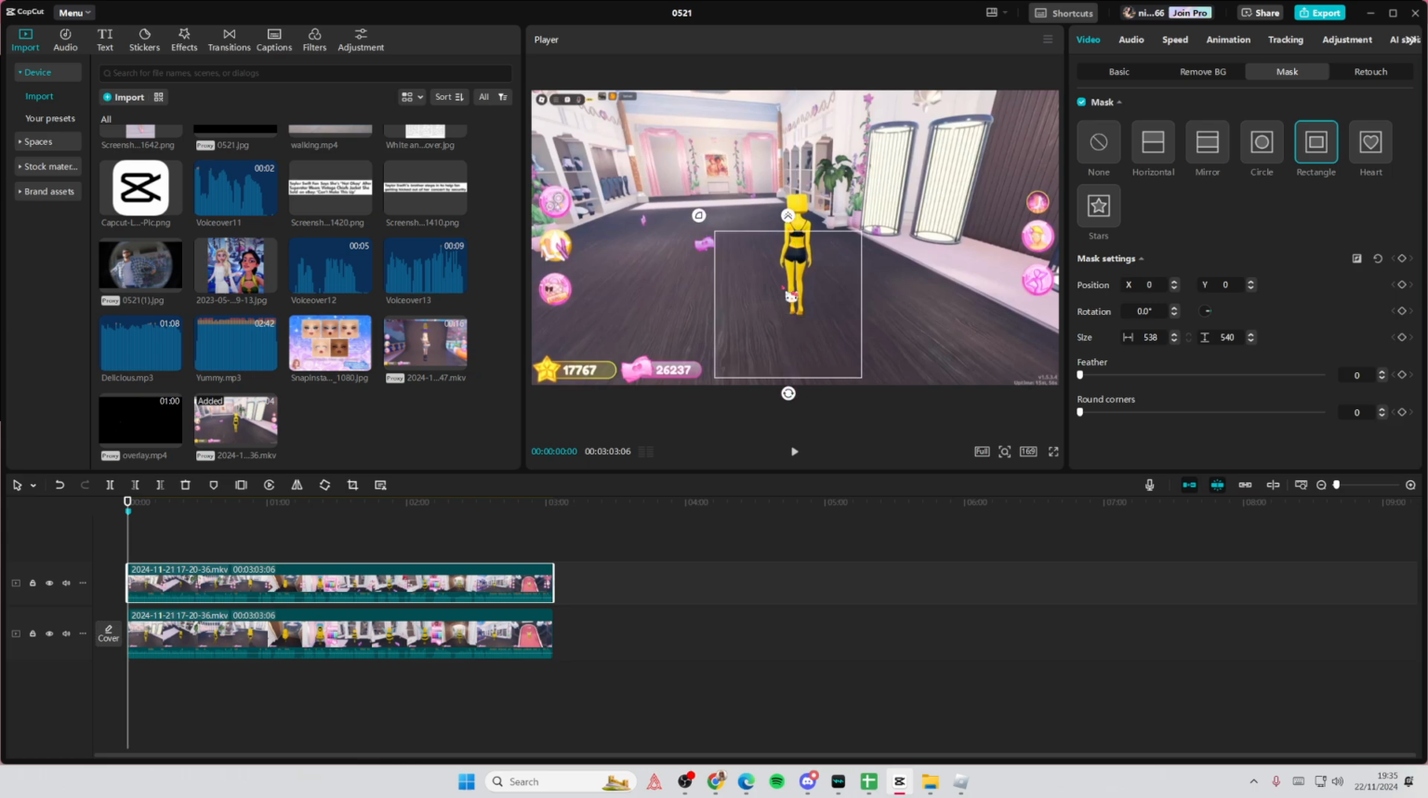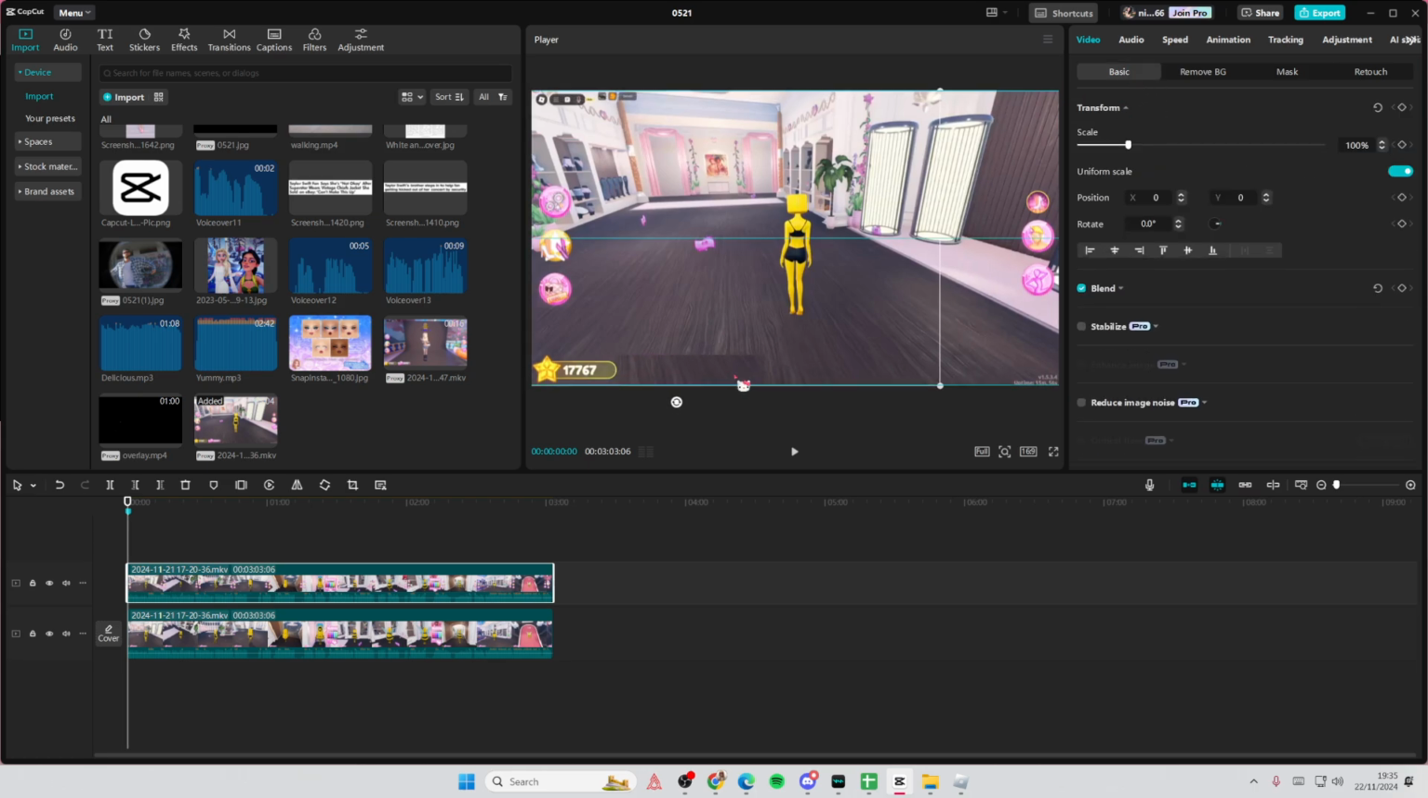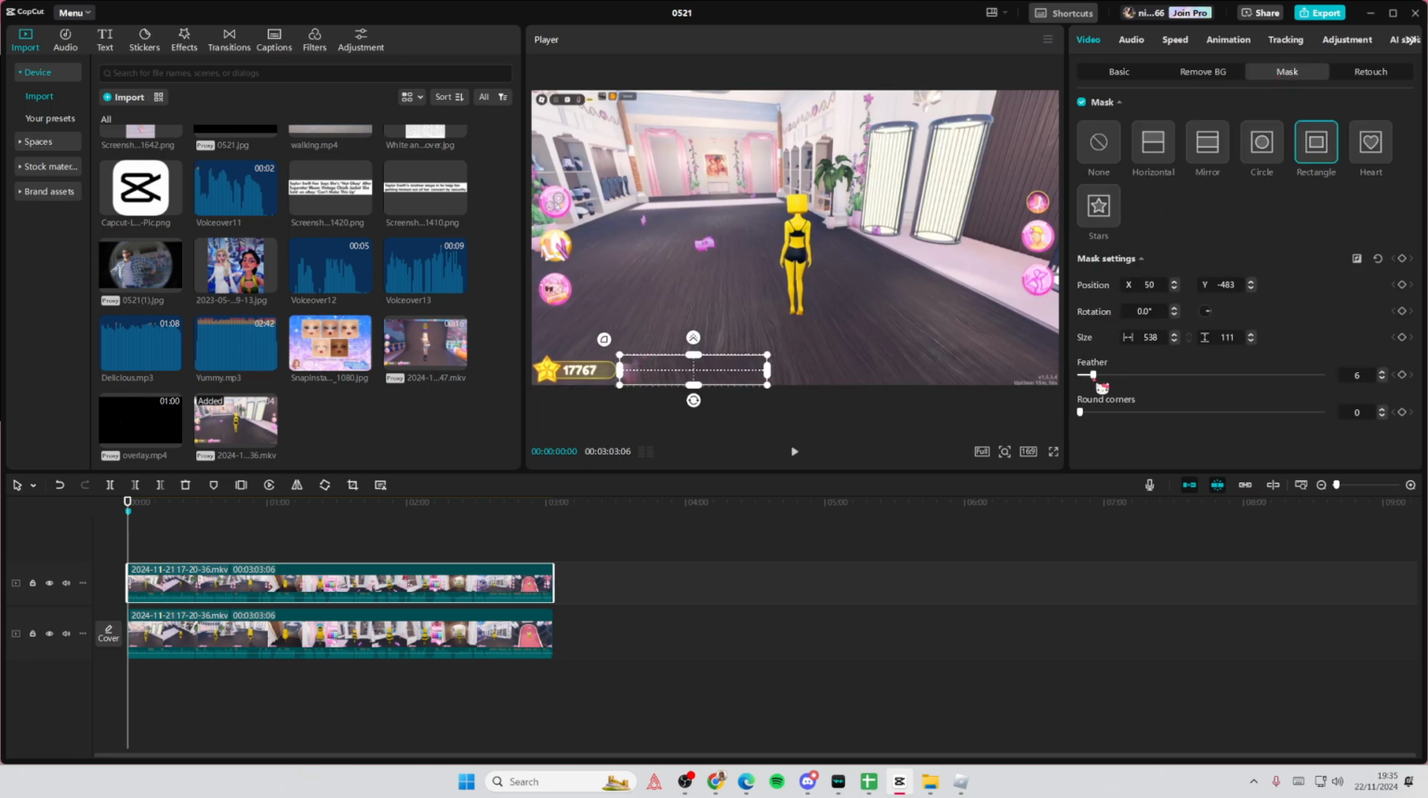Go to mask and select rectangle and select the area, like a different area here. Maybe not too close, like probably here. Make it a little bit bigger, go back to basic, and you're just going to cover the part you want to cover. Go back to mask and feather it out, but not too much, maybe like 3 at max.